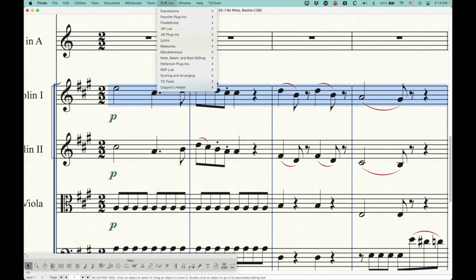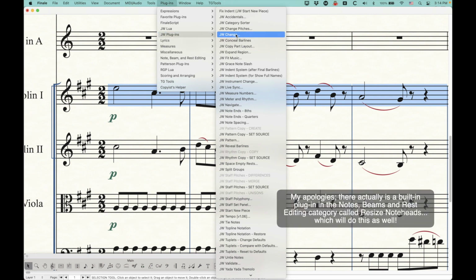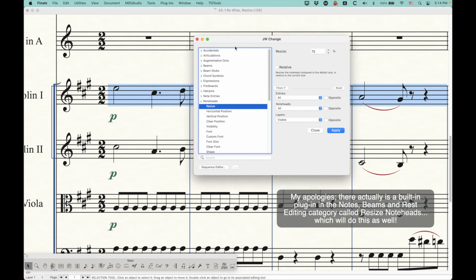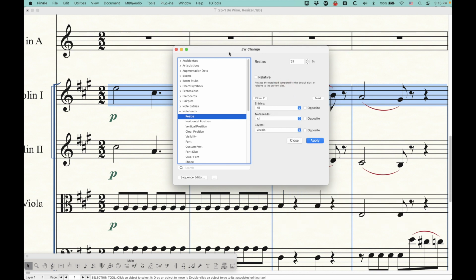In order to do that, we actually need a third-party plugin called JW Plugins JW Change. The JW Change plugin has this note head section here, and the first option here is the resize. And this will do just that. It will resize the note heads. Now, there's a bunch of different filters here, which is great because you can do things like resizing the top note of a chord or something. It's really, really handy. I did a whole video on the JW Change plugin, which I'll try and post right here in the video. Definitely worth checking out. But this is the tool that we'd actually have to use to resize the note heads.